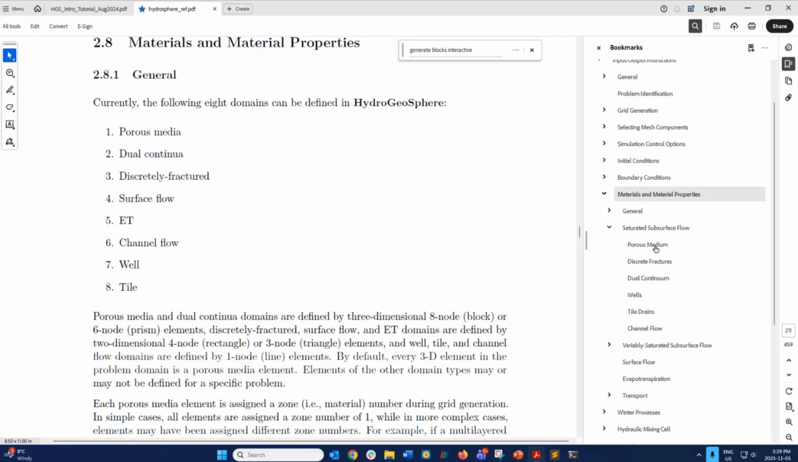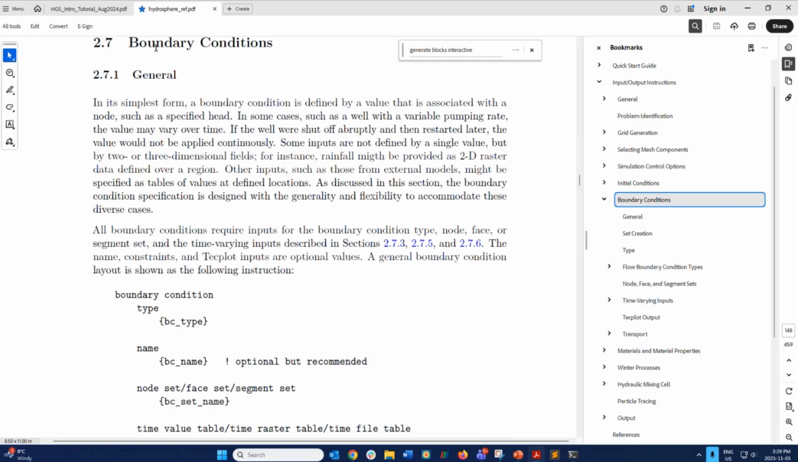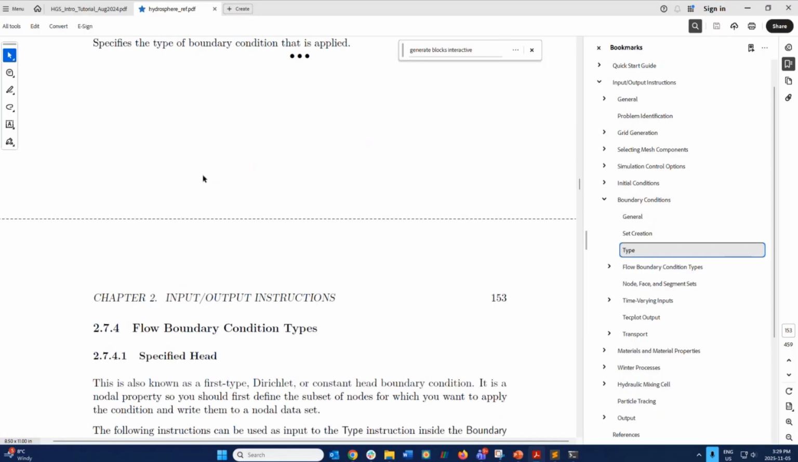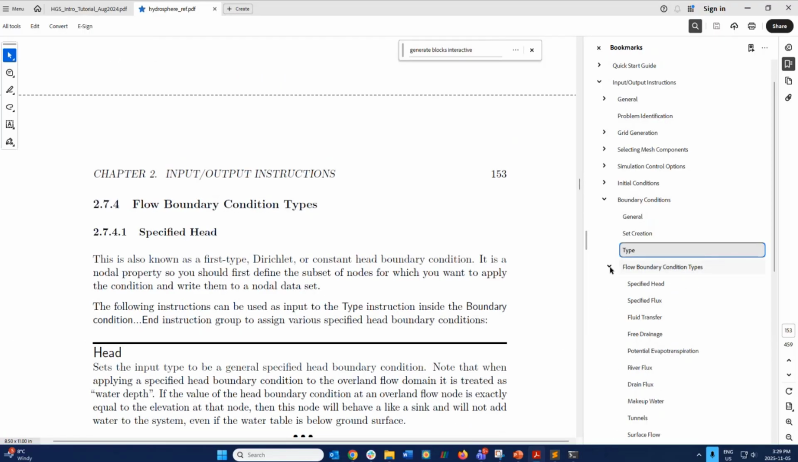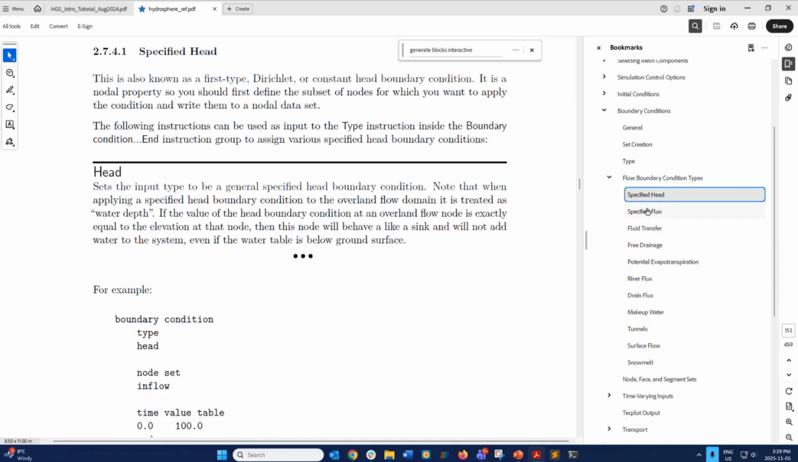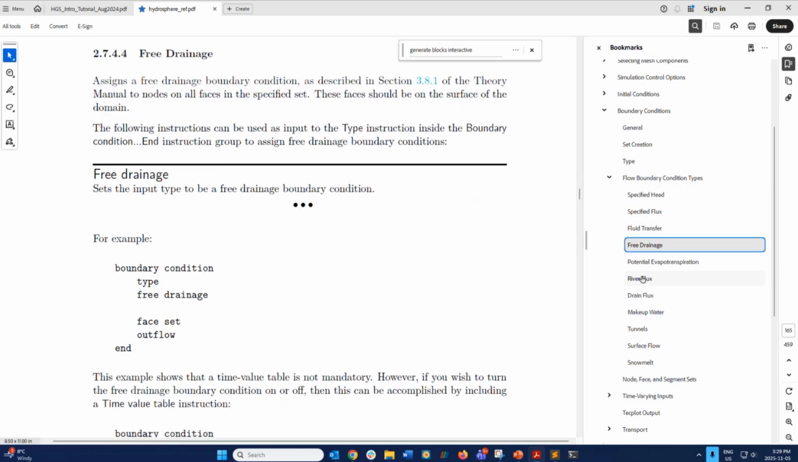If you want to apply a boundary condition and you're not exactly sure which mesh component it should be applied to, you go to the boundary conditions section or subsection of the manual. Under type, we have basically all of the different boundary conditions. We've got flow boundary condition types, which basically give you the full range of specified heads, specified fluxes, fluid transfer, free drainage.